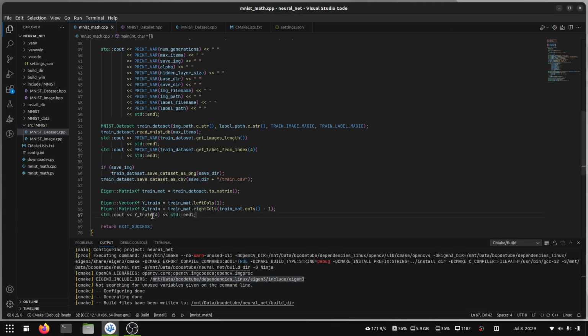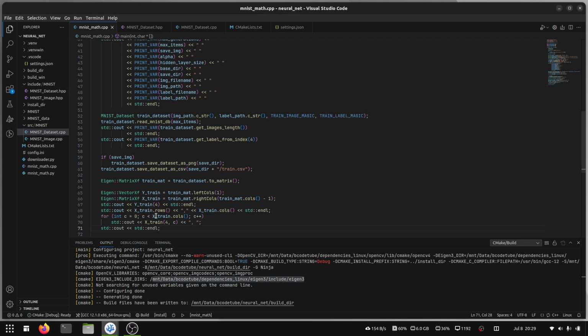Let's just see what is the label for the fourth index, the same as we did with the Python. Here we are gonna get the size of the X to see if it's correct. And we are gonna loop through all the columns, the number of columns, but we are gonna print only the fourth image, fourth index, right?